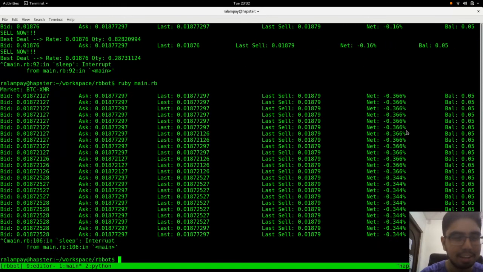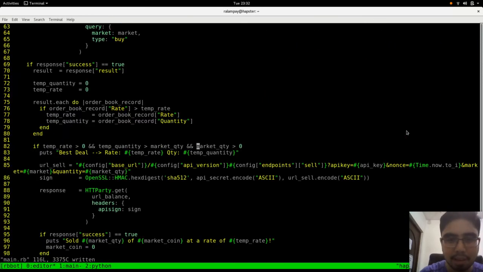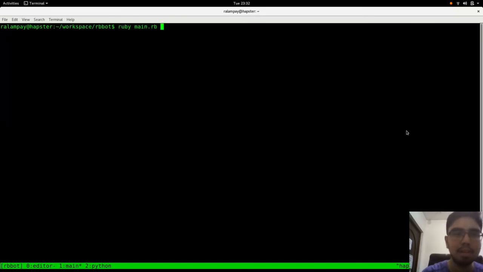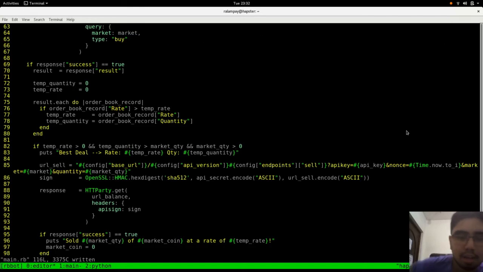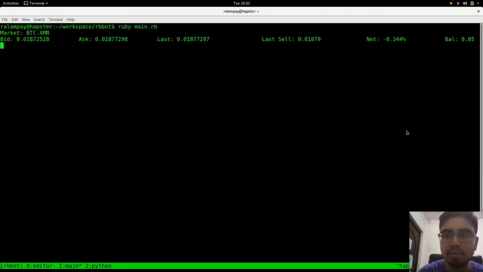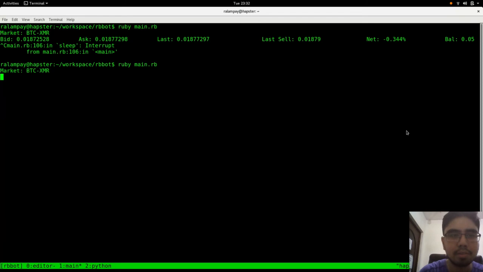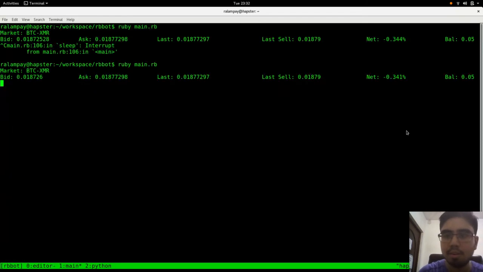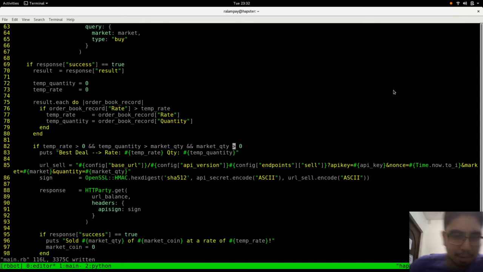Okay, so let me just reset this. Okay, market quantity is greater than 0. Oh, that was a close call. All right, market quantity is greater than 0. Okay, just run that for good luck. Oh look, it's at 0.34%. So, woohoo. All right, if the market quantity is greater than 0, then we essentially got the best deal.